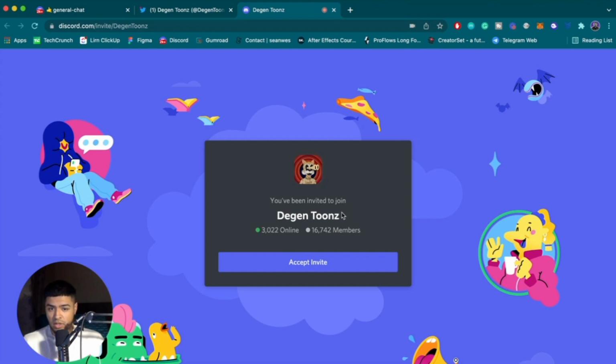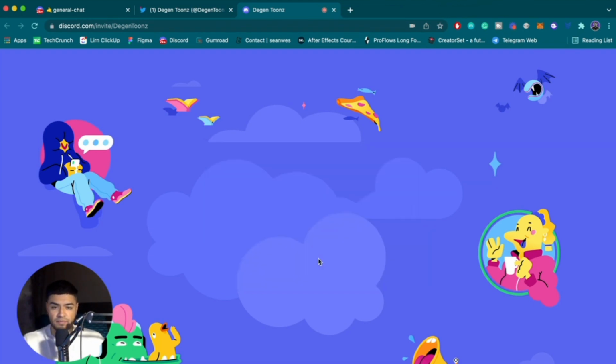So all you have to do if you don't have an account is accept the invite. I know it's not an invite, it's a link, but this is a call to action button that they have. So go ahead and click accept invite. It's opening the Discord app. I have one open over here, so I'm going to close this.